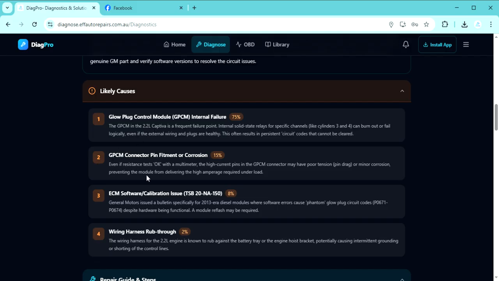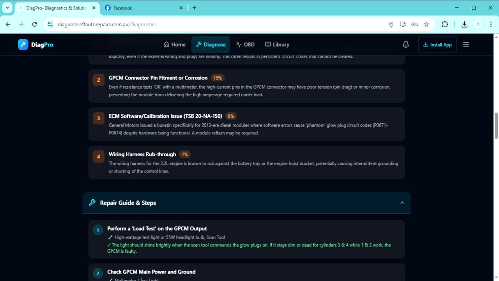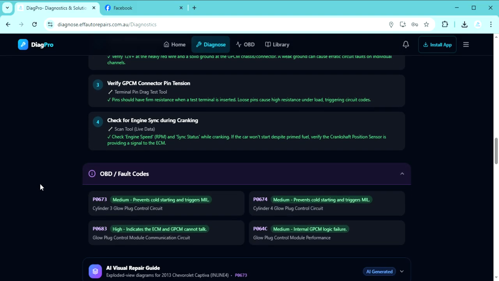Here also GPCM connector pin fitment or corrosion. That was not the problem I have. ECM software calibration was not my problem. Wiring harness wrap through, that was not my problem. It's telling you the steps here to test the GPCM output. I did this, found exactly that's the problem, and I replaced the glow plug control module, the GPCM, and the problem was solved.